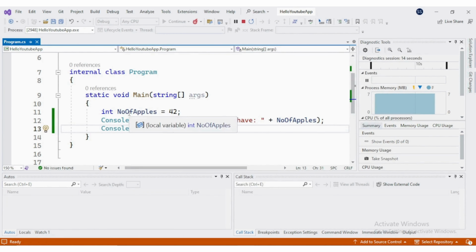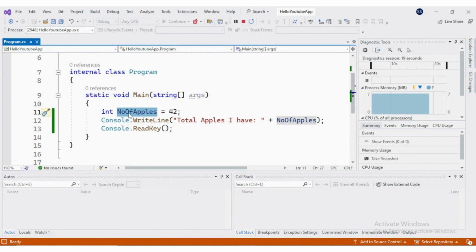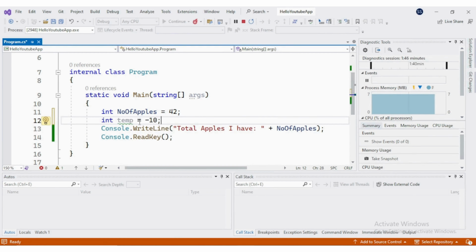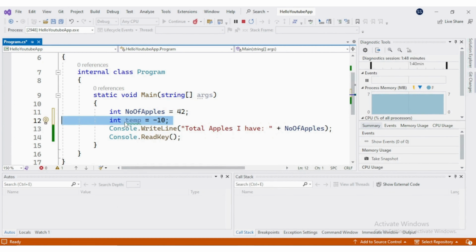In this example, numberOfApples is an integer variable that stores the count of apples. For int data type, 4 bytes of memory is allocated in RAM. Integer data types can be signed or unsigned. Signed integer data types represent a number with its sign, and the sign can be positive or negative. For example, int temperature = -10. This is a signed integer data type.